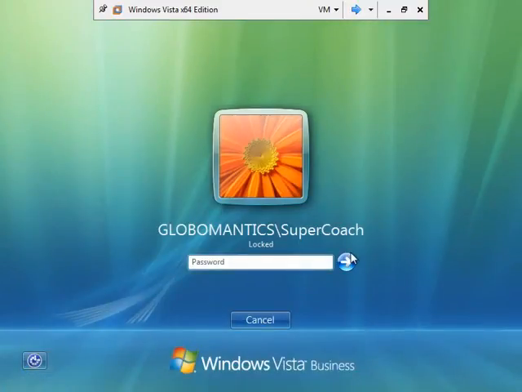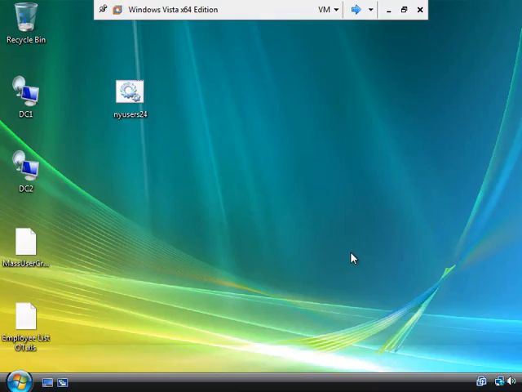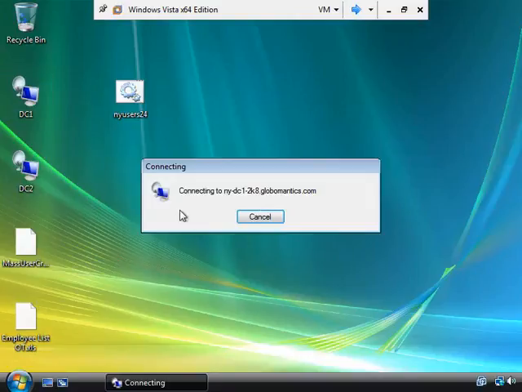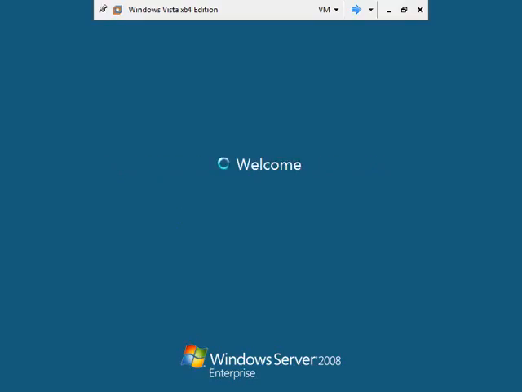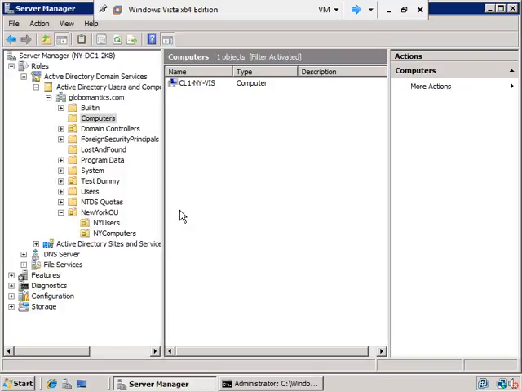All right, here we are on the Windows Vista 64 edition of our GlobalMantic machine. This is, of course, CL1. And let's go ahead and log into CL1 here as SuperCoach. Now, of course, this is the one we've been doing all the work on. Let's open up DC1 here, and let's see what's happening with our Active Directory now that we've joined two machines to the domain. All right. Right up front here, we see cl1-ny.viz. That's the machine that we're currently on, so that's good news.